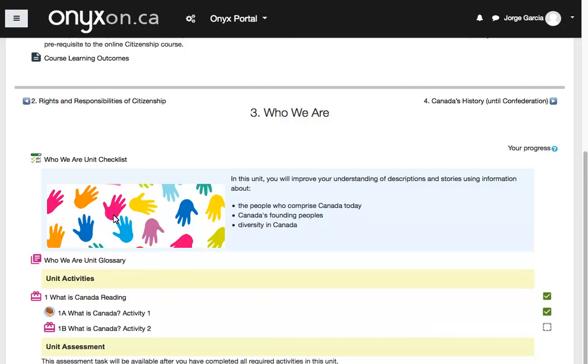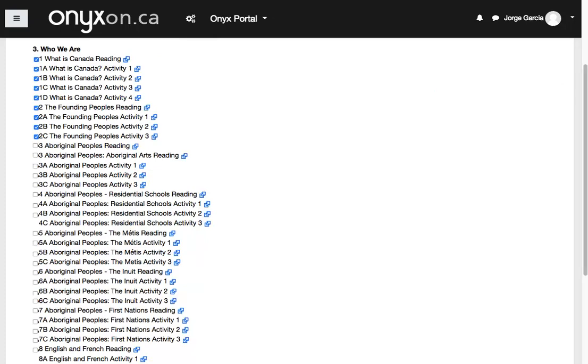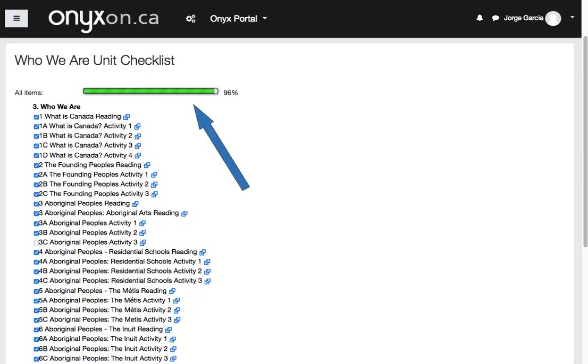If you want to see all of the activities in a unit, including the hidden ones, you can click on the unit checklist at the top of the unit. This page shows you a list of all activities in that unit. The ones you have completed have check marks, which are automatically filled in when you complete the activity. The ones without check marks are hidden on the course page, except for the one currently available to you. There is also a progress bar on this checklist page. It shows how much of the unit you have completed.